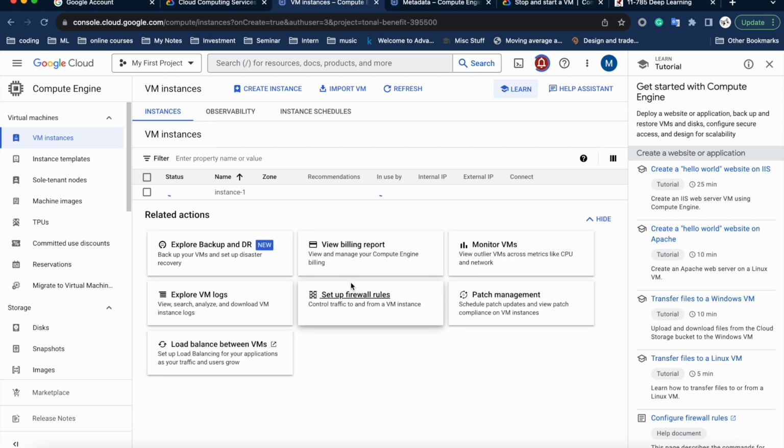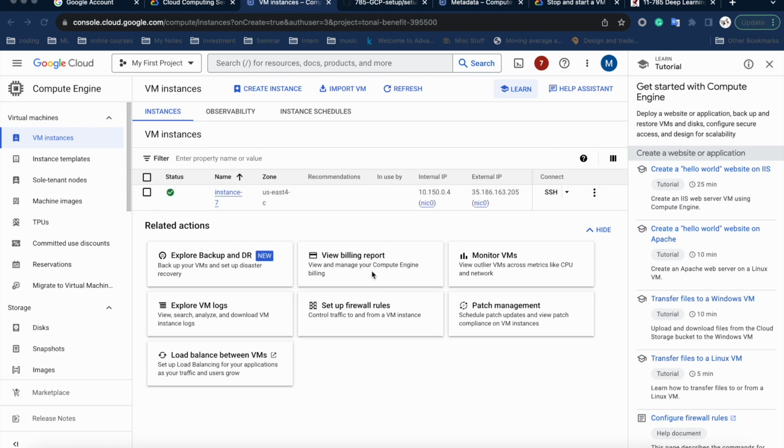And then you will need to wait for a while. Again, it's still likely to fail. And in that case, you may need to go back and try a different region. So right now, I have my VM instance created. You can see it's running.